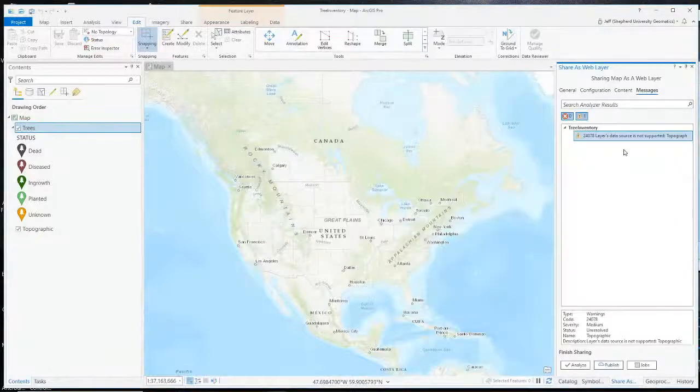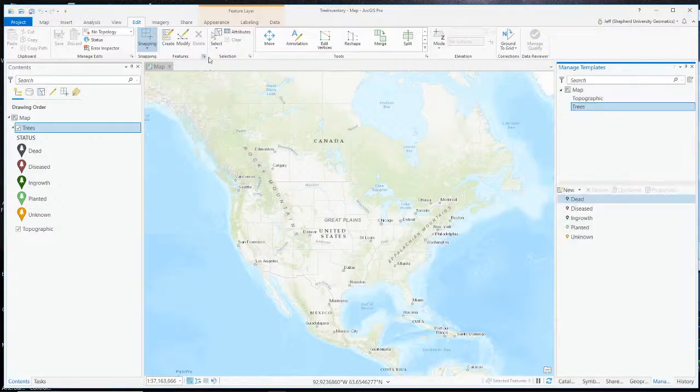The other warning that we get a lot is one that says something like this: layer does not have a feature template. And that's not a big deal either, but you can create feature templates by clicking this little button in the edit tab under features. This little arrow button pops out. Select the layer you want to create templates for, and then create all templates.